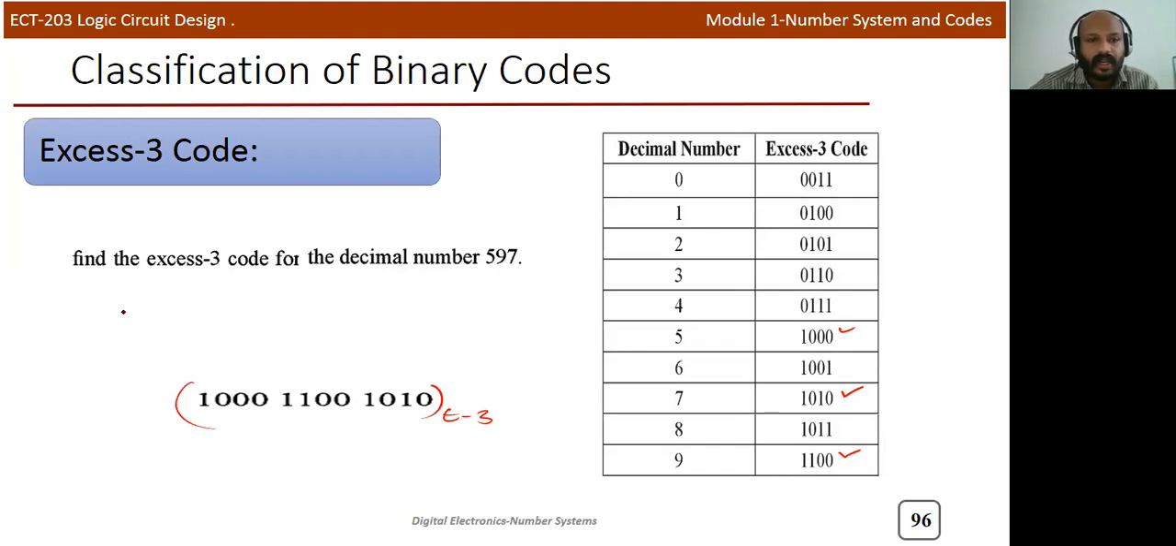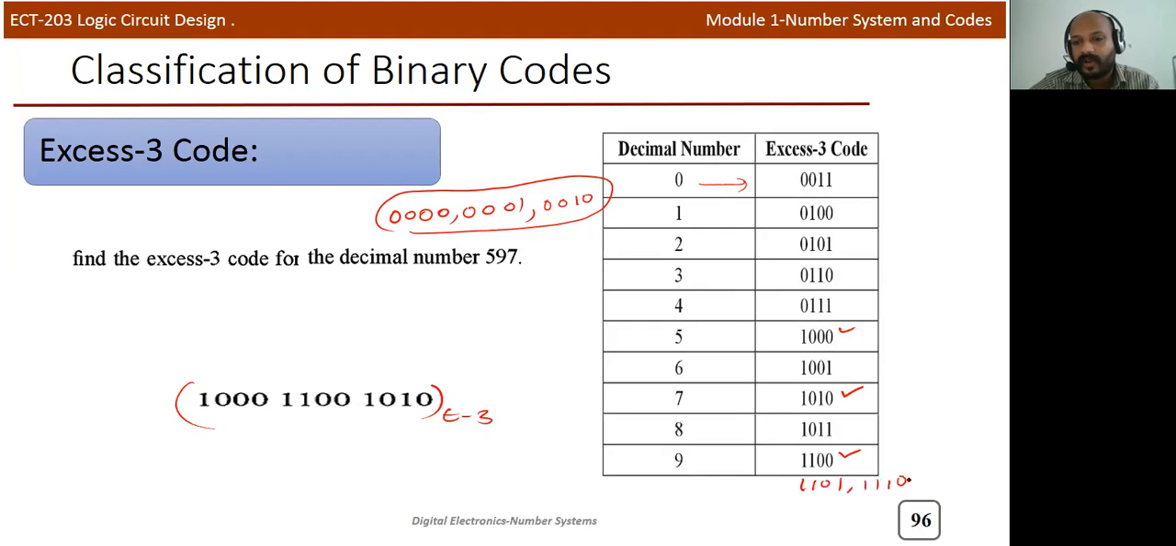One more thing. If you take the XS3 code, the values 0 0 0 0, 0 0 0 1, 0 0 1 0, we are not using these 3 sequences because they are invalid, because 0 is represented from 0 0 1 1 onwards. So the codes before 3 are considered invalid. Similarly, after 9, which is represented by 1 1 0 0, there will be 1 1 0 1, 1 1 1 0, 1 1 1 1. So these 3 sequences after 12 are also invalid codes in XS3.